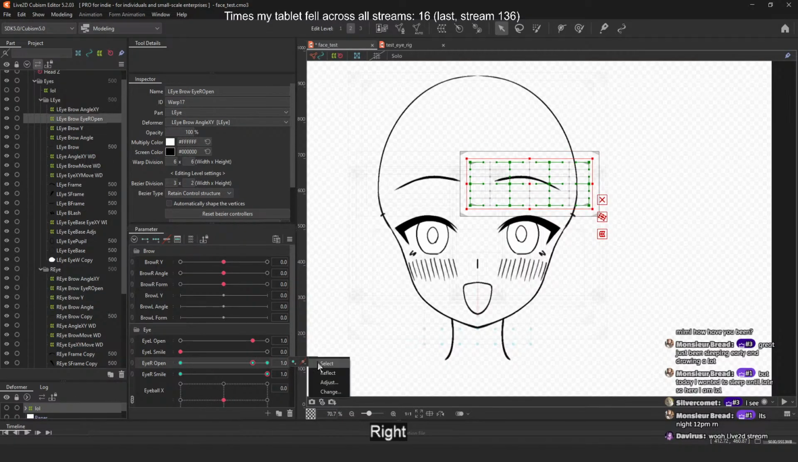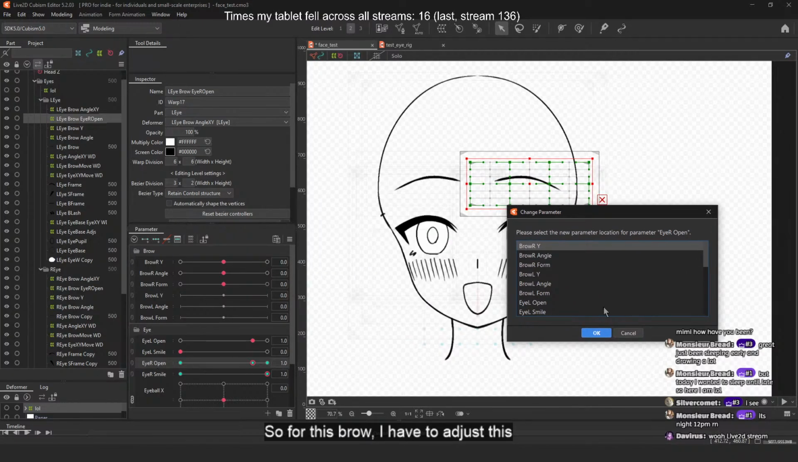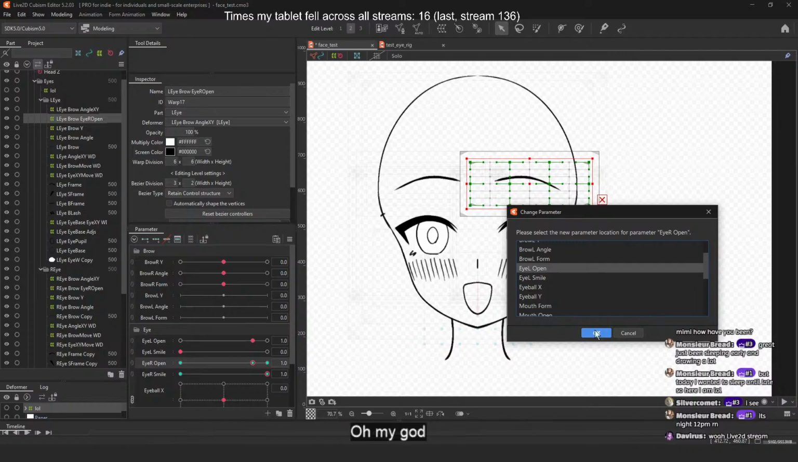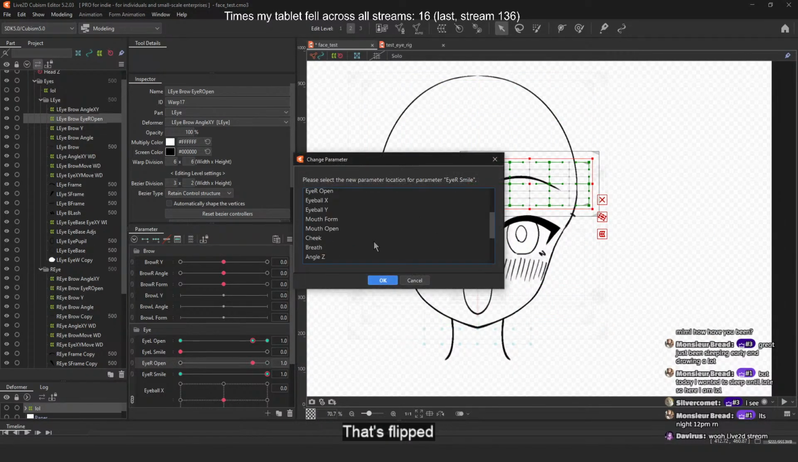So for this brow, I have to adjust this, change this to the other value here. So this is on eye left open, eye right open. I need to change the right. Oh my god, from right to left. So let's flip. Same for this. I need to move from right to left.